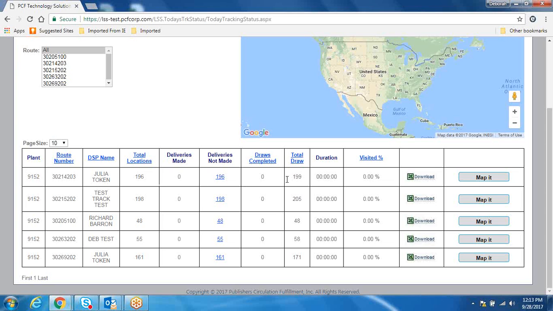Or actually, I apologize. I take that back. It's the total draw that would be updated. See the draw here, 199? That one would be updated. I apologize, it's the delivery is not made and the draws. So this is the actual addresses, the draws of what is not made.